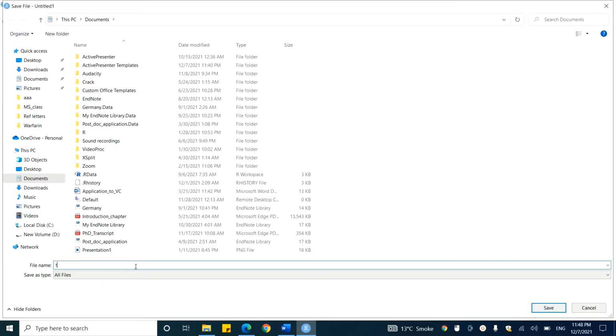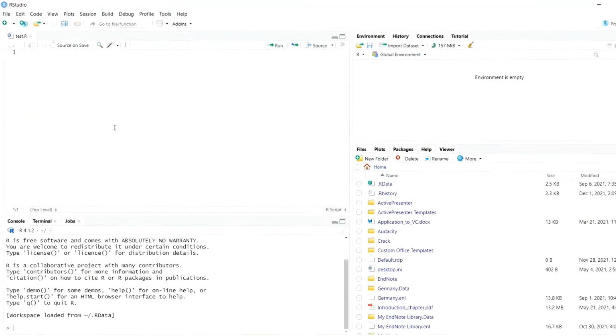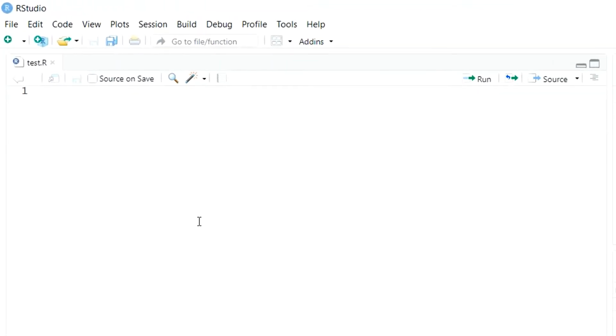Let's name it as test. After typing the name, click on the save button. As you do it, you can see here that the title of the R script has changed from untitled to test.